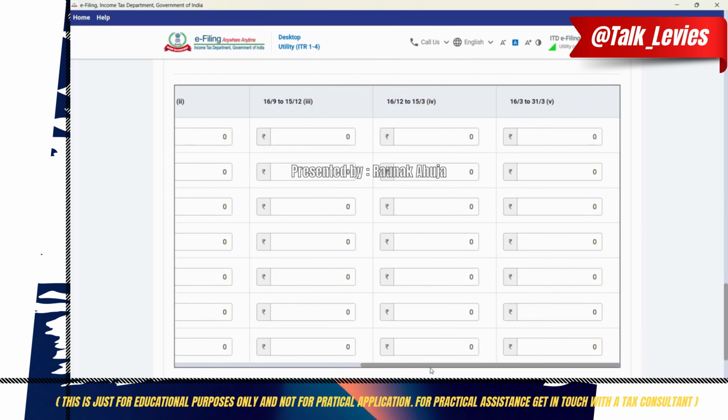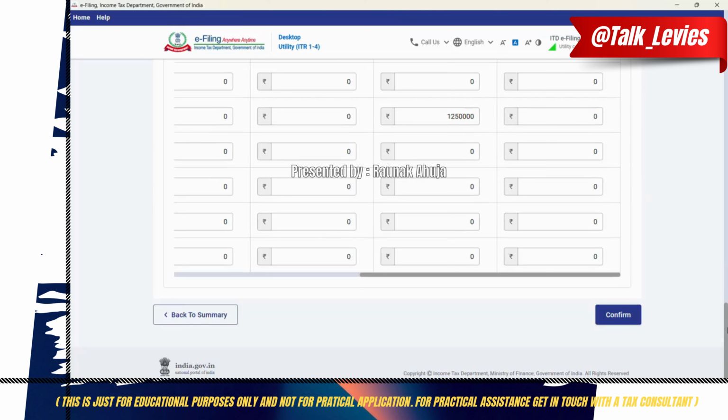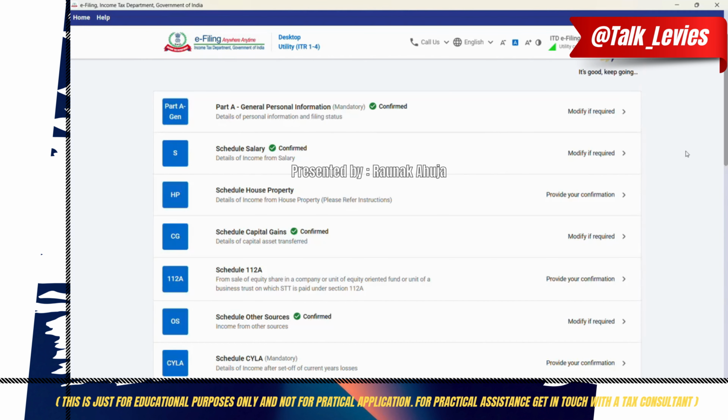So, it's this one. Mention the short-term capital gains amount over here. Once you do it, click on save. So this is how you fill in the short-term capital gains on sale of immovable property in ITR 2 and ITR 3.